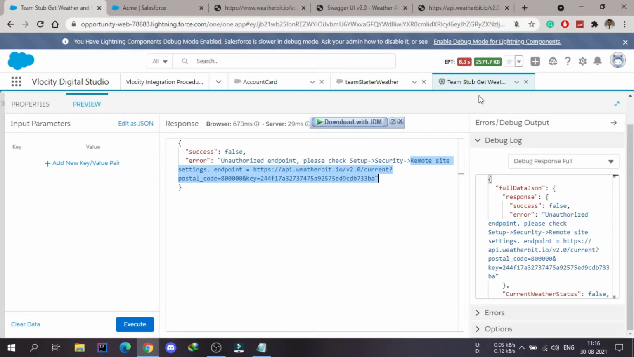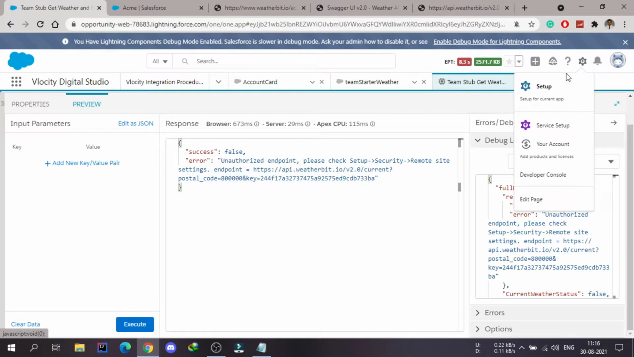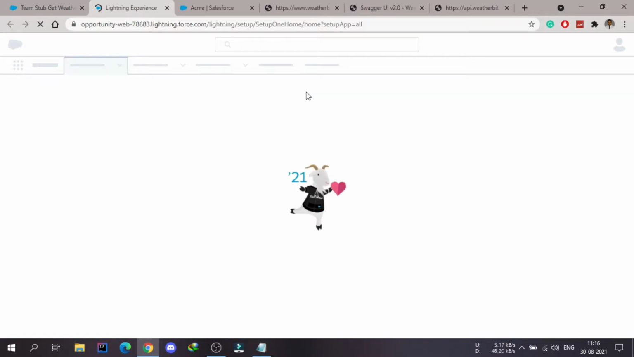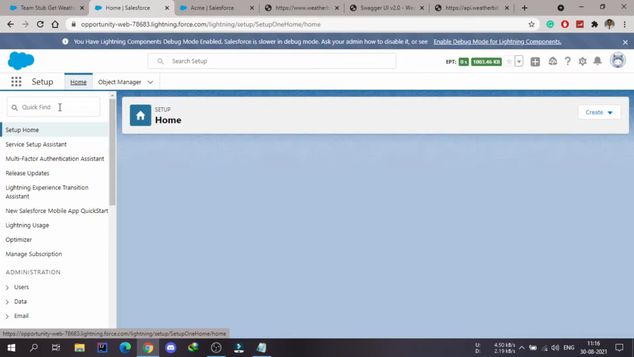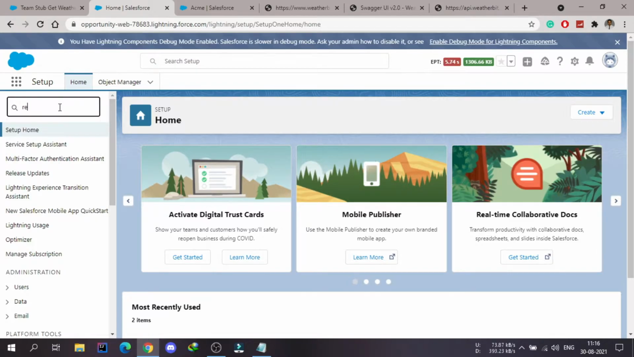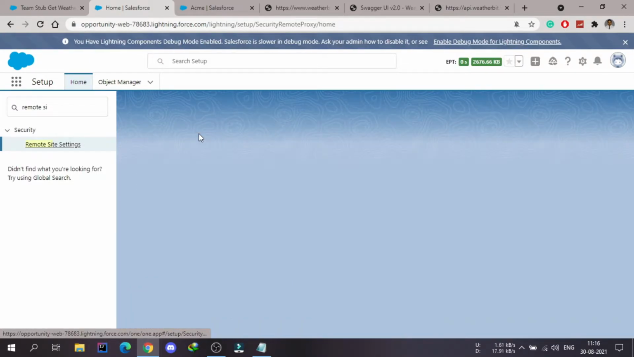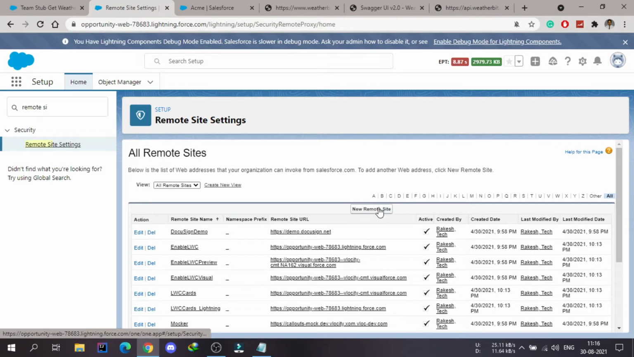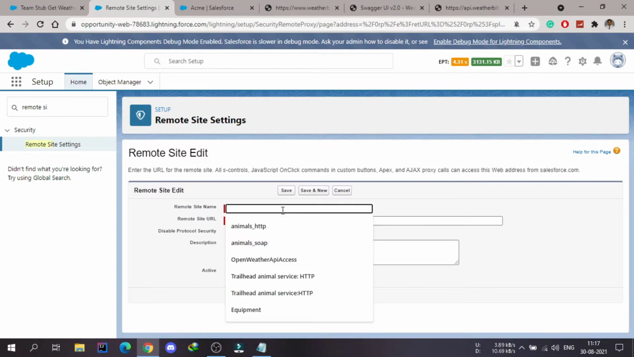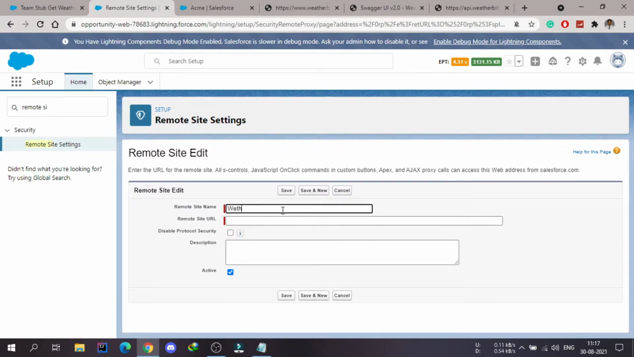So for that we need to go to the setup, and there we need to set the remote site settings. So let me go back to this setup console, and in the quick find we need to search for remote site. Once you search this, you will get this inside the security. You need to open this one, and here you need to create a new remote site. The site name will be the weather data, and this is the URL.